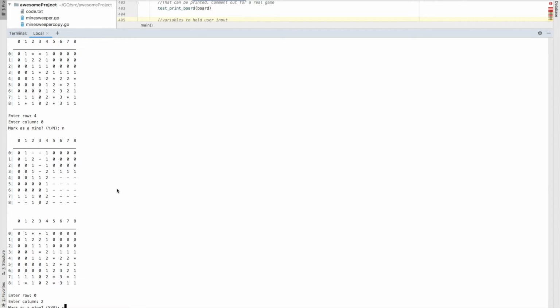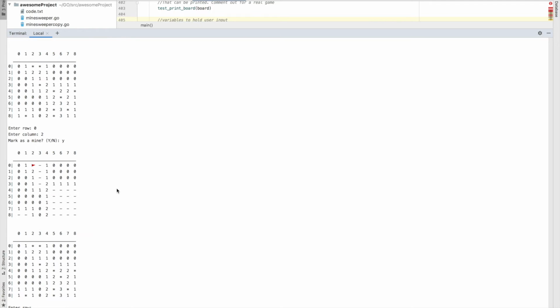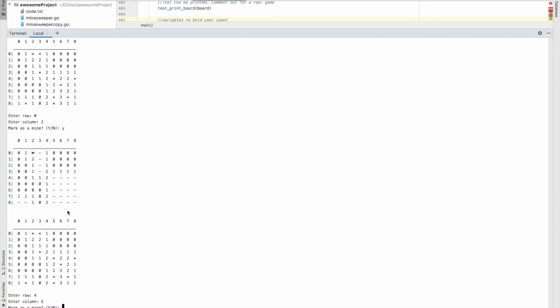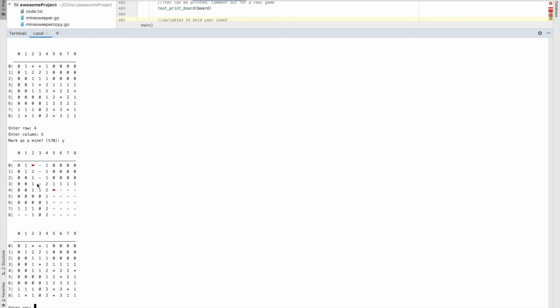Yes, flag. And it's got a cute little flag. It's adorable. It's Unicode. Go lets us use runes, and it's already set up. It doesn't necessarily default to ASCII characters, so you can use other little things. So that was kind of a fun thing we did with Go. But there's that, and let's go 4 and 5, and let's flag that one as well. Hey, look, we got 2 flags.